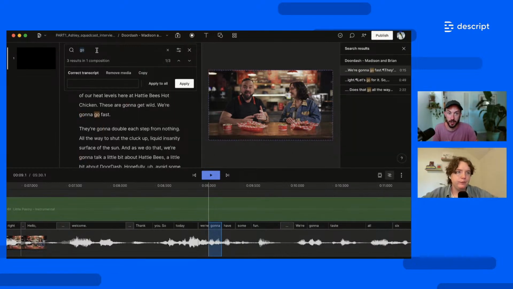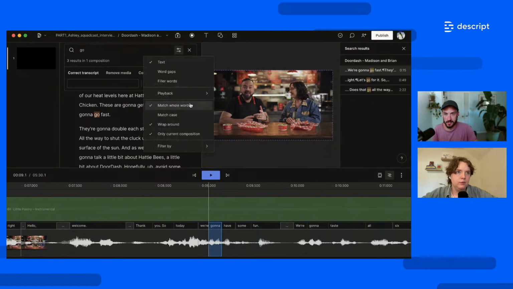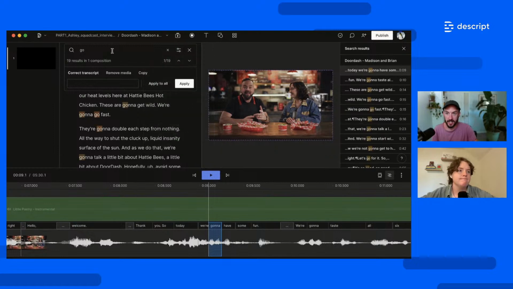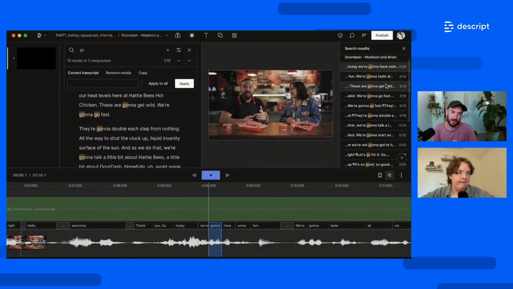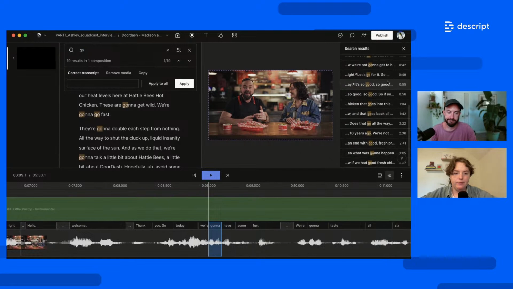So if I search for go, it's only going to show me where I say go if it's match whole word. If I uncheck that, it's going to show me any word that includes the letters GO. Cool. There it is. We got there.